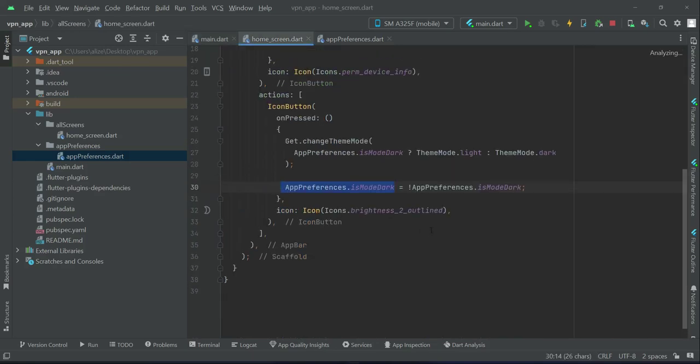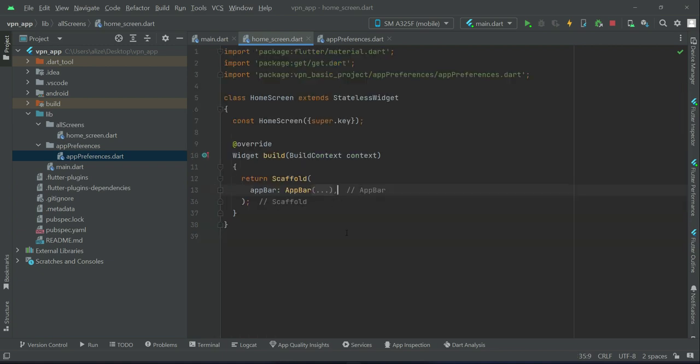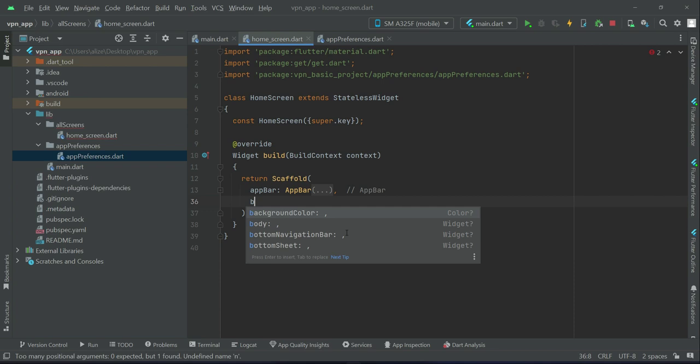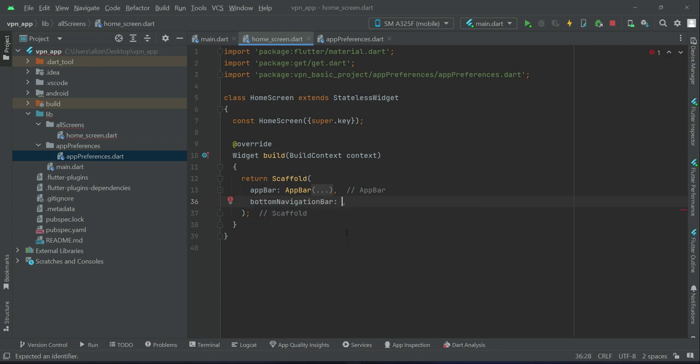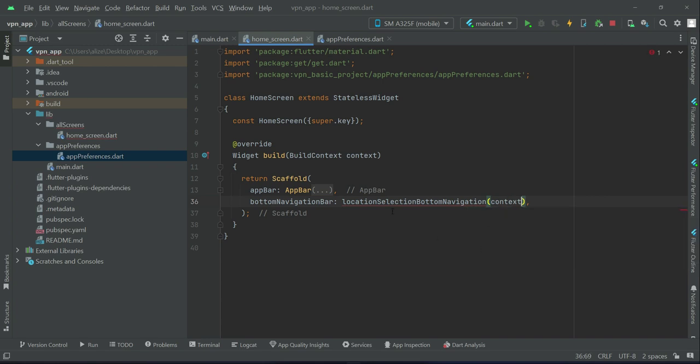Now let's quickly add a bottom navigation bar to our home screen. So after the app bar, we can say bottom navigation bar. Let's give it the name location selection bottom navigation, and we will pass to it one thing as a parameter, and that will be the context. So let's implement this location selection bottom navigation.